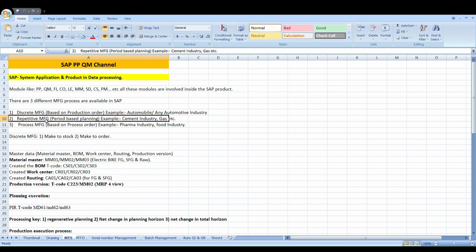As I said, it is period based planning. The machinery we are going to use for a certain period, around 6 months or 1 year, uses the same machines, the same components, and the same final product. In that situation we call this manufacturing process repetitive manufacturing, and it is period based manufacturing, whereas discrete manufacturing is executed based on a production order.